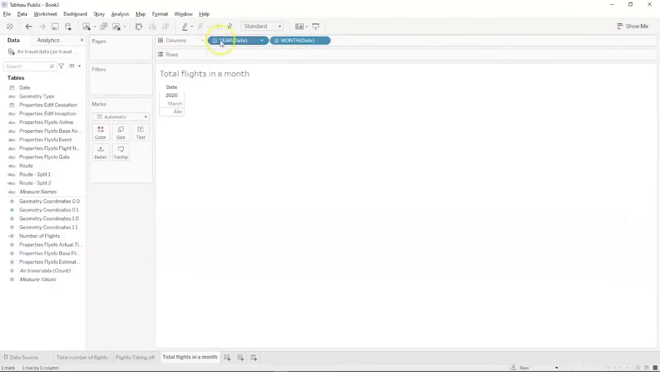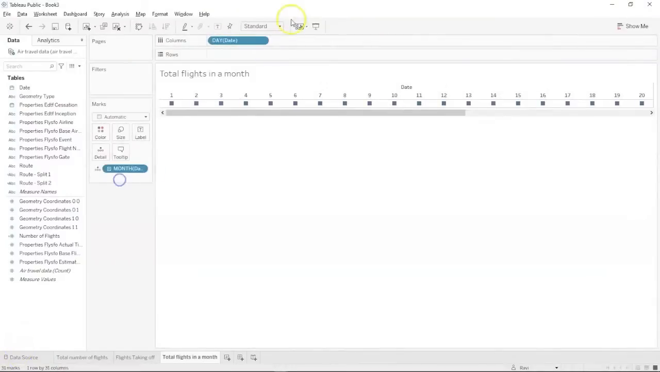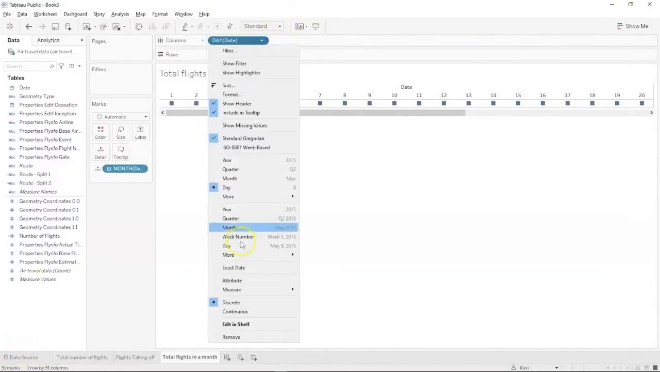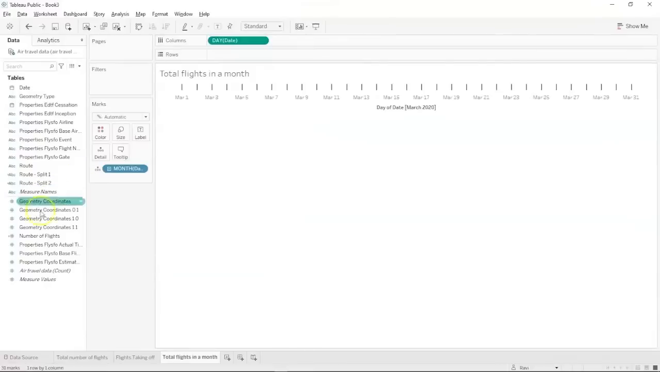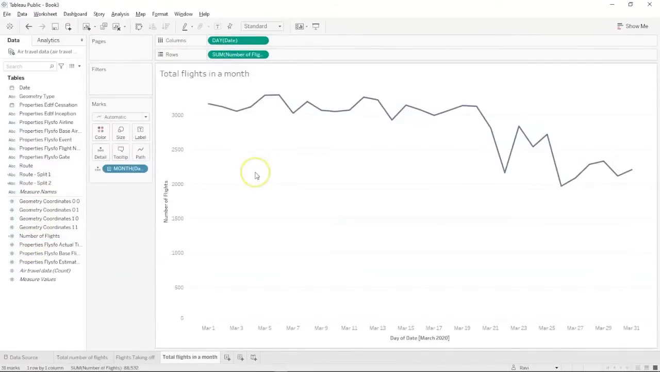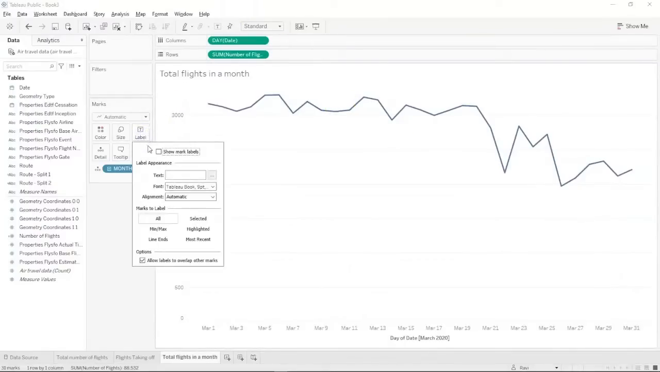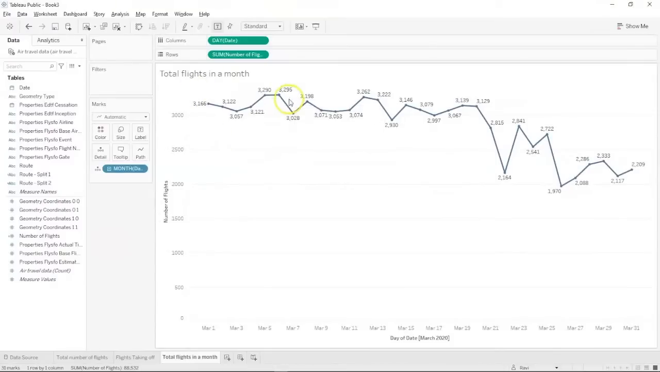Let's remove this. Let's remove this. Let's remove this as well. Now let's check it to day, and now number of flights. So automatically we have a line chart, and we have the flights taking off from March 1st to March 31st, which happens to be the busiest month for San Francisco Airport. Now let's just tick the show mark label so that we have the number of flights taking off every day.